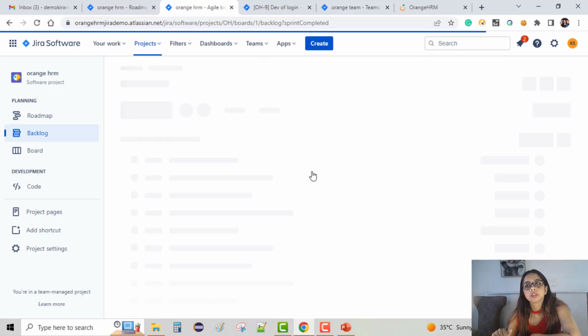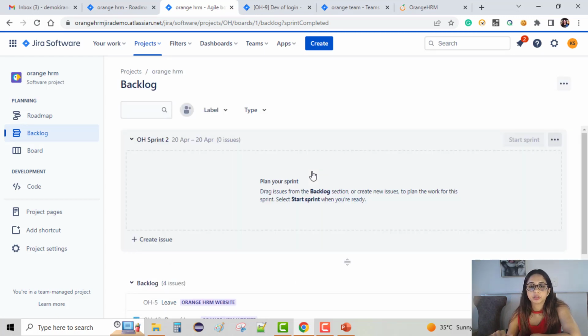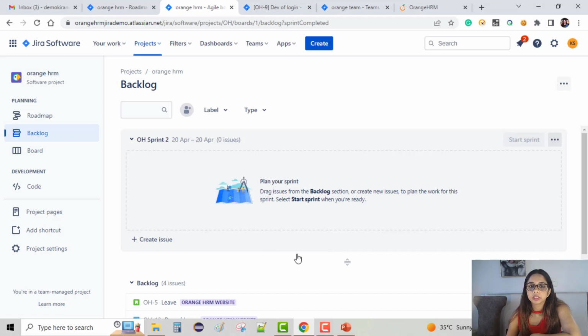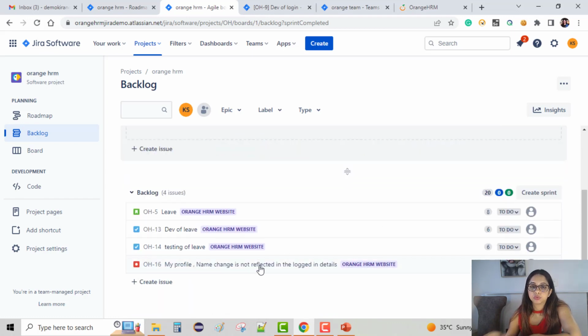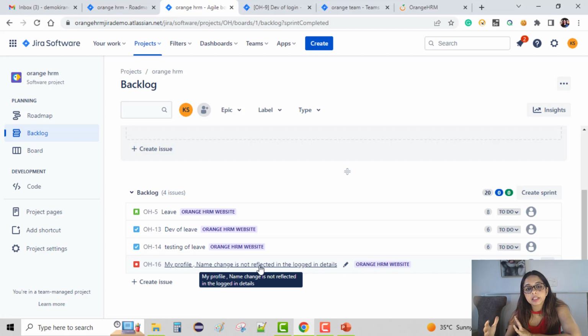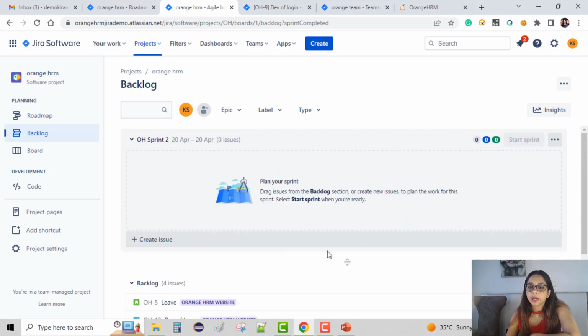Now here I am again in the backlog page, and you can see here that we have the remaining issues which we did not select as a part of the first sprint, which are listed here. Now we can select these and start on the second sprint, or maybe create more issues and start on the second sprint. So that's how the backlog tab works.